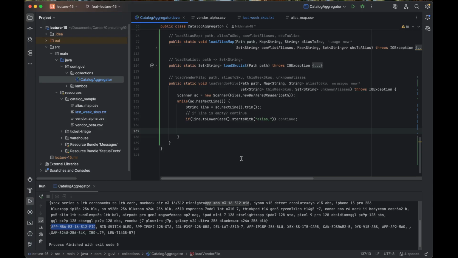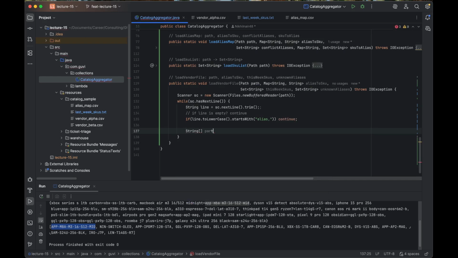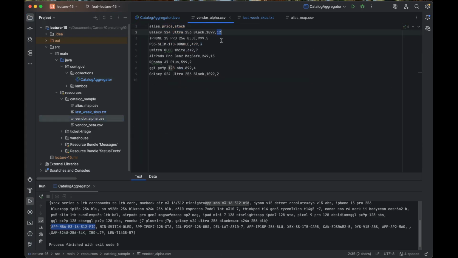Well, we are going to first start by splitting this into parts, which is the line dot split method with comma-based separation. Then we can again do the checks for if parts dot length is less than, in this case, we need at least two. We really need the alias.